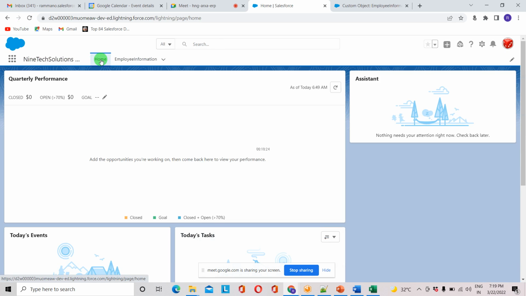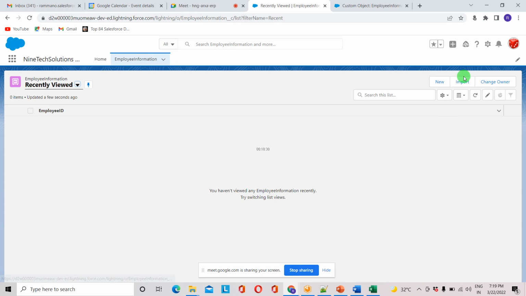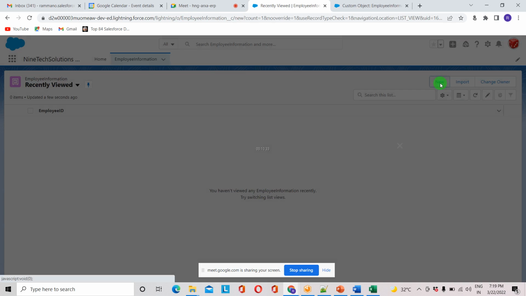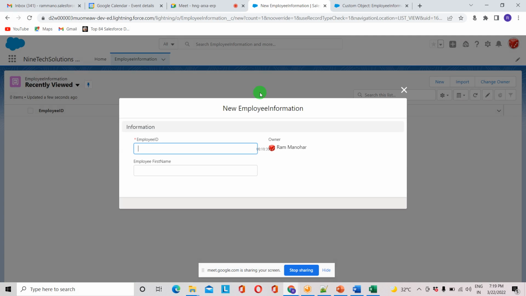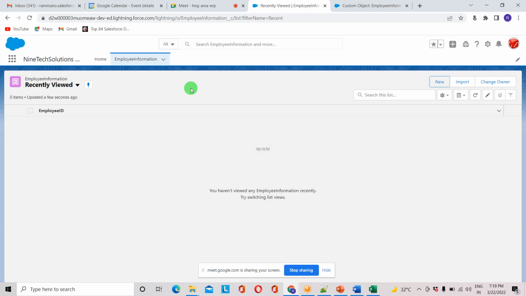Yes, in the Lightning solution we have Home and Employee Information. Just click on Employee Information, click on New here. See, employee ID, employee name. Owner of the object, in the sense of who has created this object, that person will be the owner of this object. And now close it. Now we can see how to create another field in Lightning.